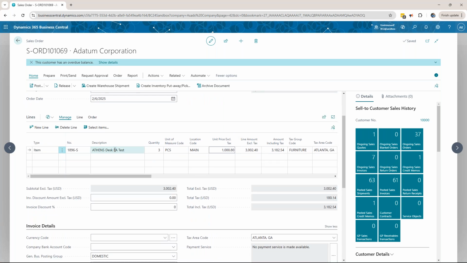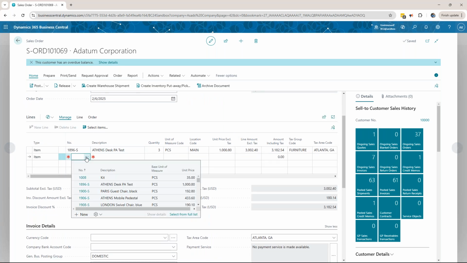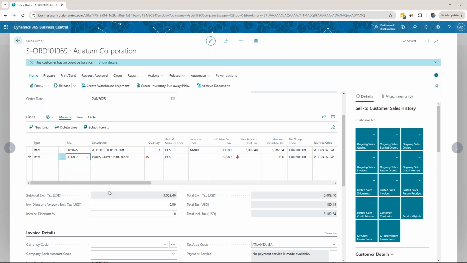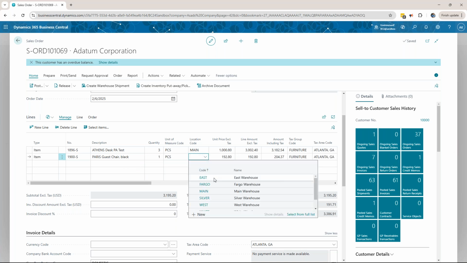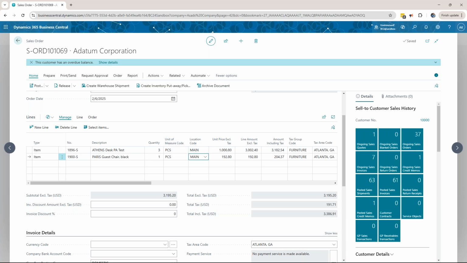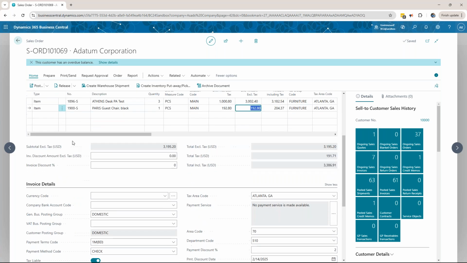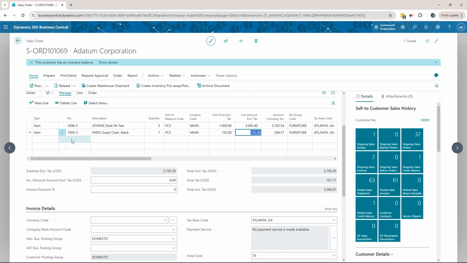So we have added one item. Let's go ahead and add one more item to our sales order. I will select Paris guest chair, and I will add one piece of that chair, and I want to ship that item out of my main warehouse as well. And I got the total amounts. Similarly, just like we add 2 items, you can add as many items as you want. As you click on the next line, it will let you enter more items.